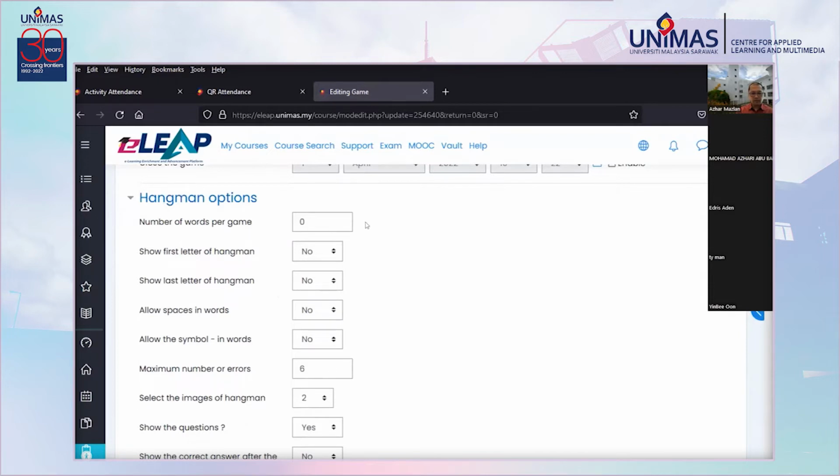Number of words per game. Show first letter: you can ask the system to show the first letter of the term, the word in the glossary. If you think it might help the student or give a hint to the student, then you may proceed with this option. But for me, show last letter, I'm not going to do this. Later the student will know the answer.